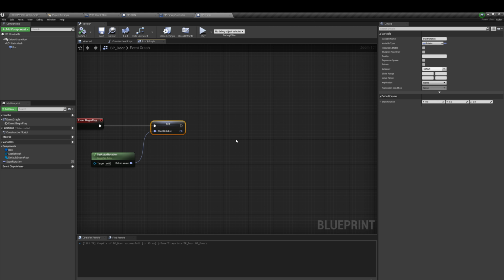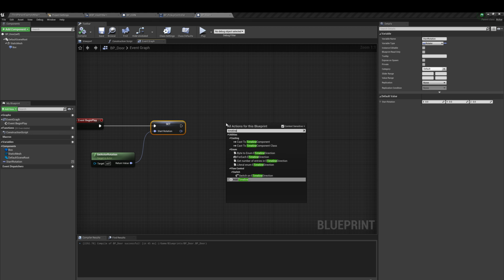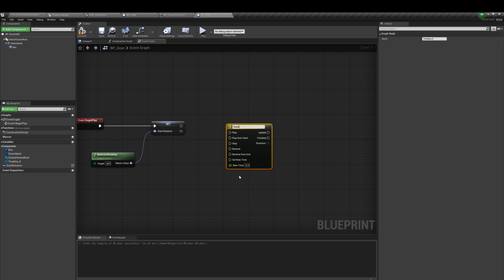If you followed previous tutorials by me, you'll know that I like using timelines, and for this video I'm going to use the same thing again because it's nice and quick. So right click in the graph, I'm going to choose timeline, and it's the bottom option, add timeline. Call that rotate door, connect it to play, and double click on it to enter it.